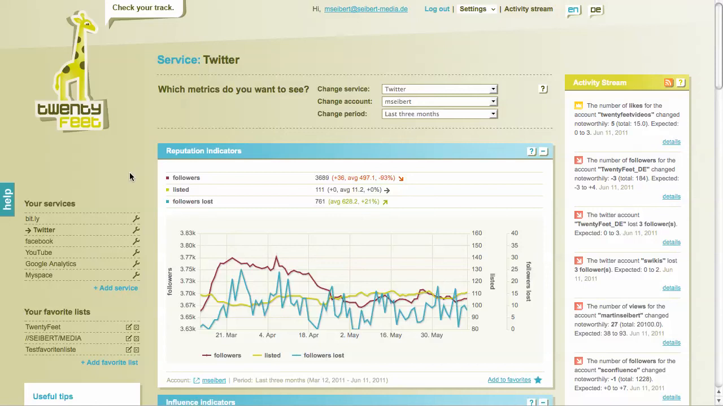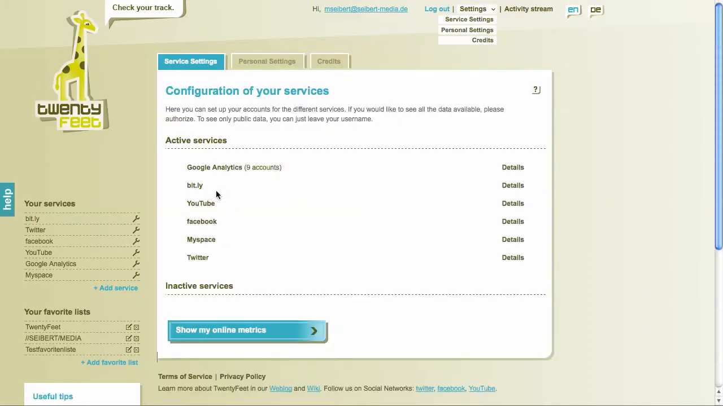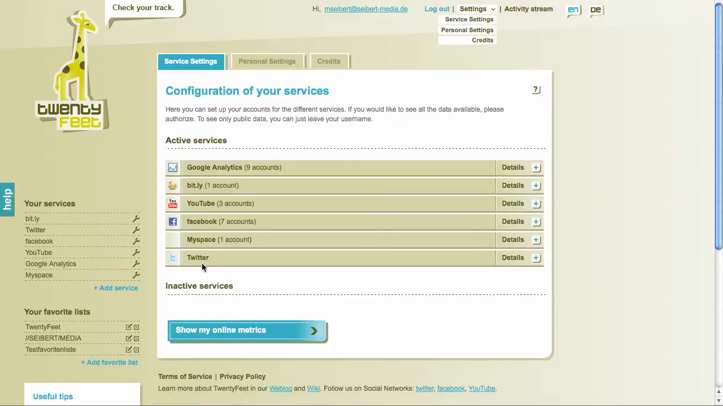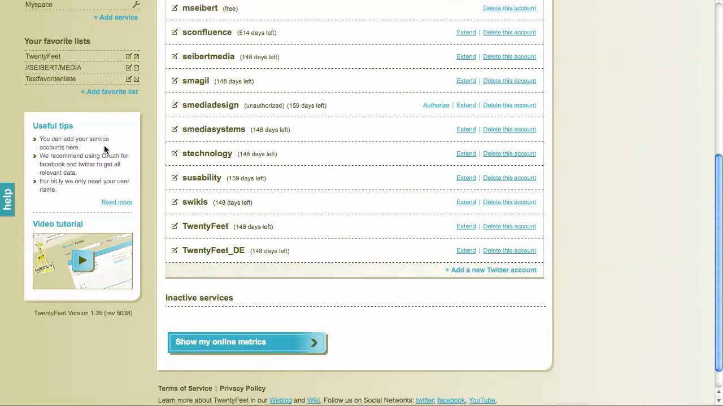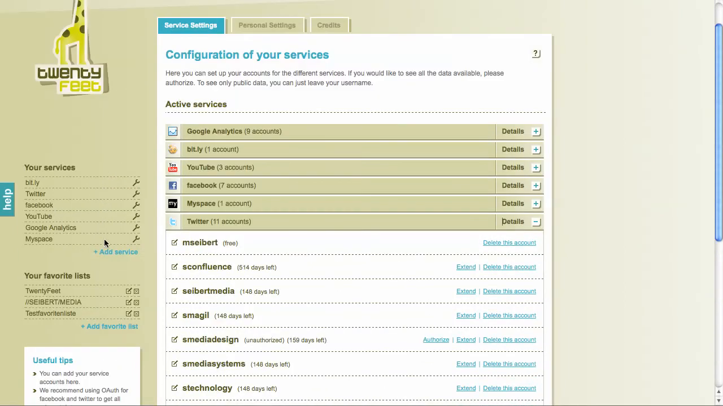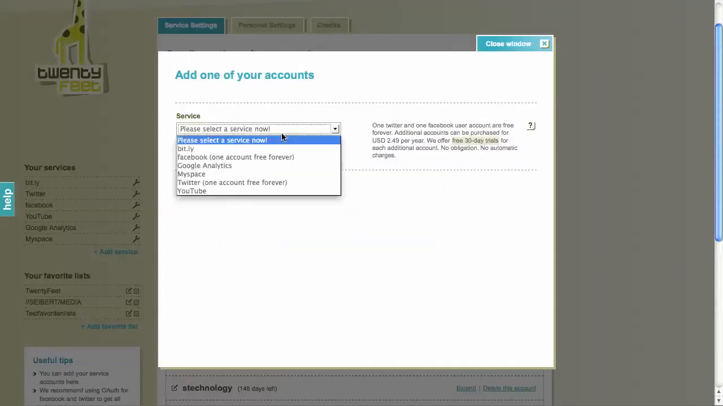We've been asked how to track multiple accounts on Twitter, and that's pretty easy. You click on settings, service settings, and then you see your existing Twitter accounts, and you see that I have already added multiple Twitter accounts. And here you can click on add new Twitter account, or you can just click wherever you are on add service and choose Twitter.